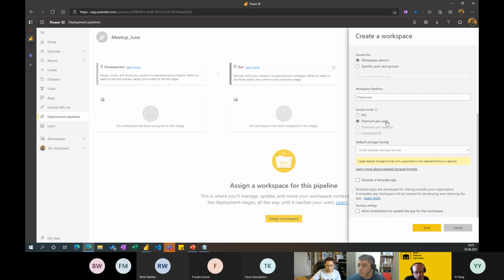The moment I set it to Premium per user, I can use the additional features, but then my users also need a Premium per user license. Or if you are on a Premium capacity, it's a bit different, but still you need a Premium license. I can still create a Pro workspace and work together with Pro users, but then I can't, for example, use this workspace in a deployment pipeline or use some of the other features. So you can still work together with Pro users, but if you really want to heavily use these additional features, you have to roll out Premium per user to these users as well.